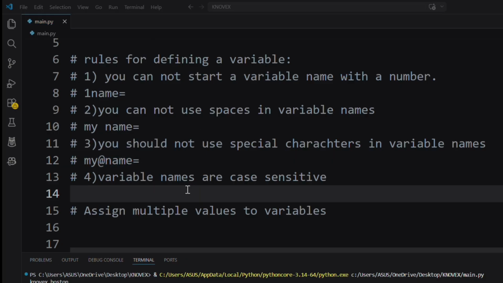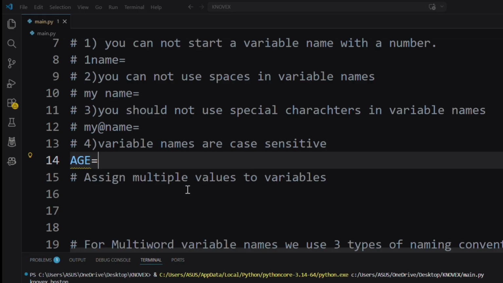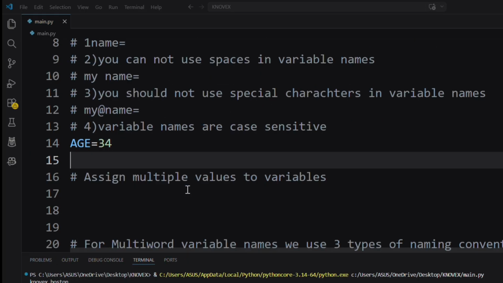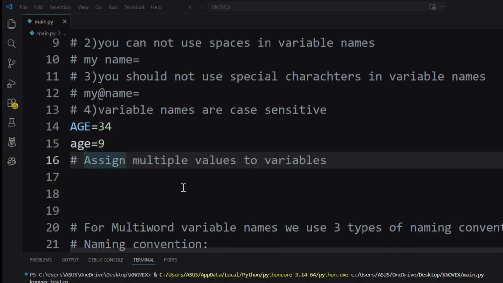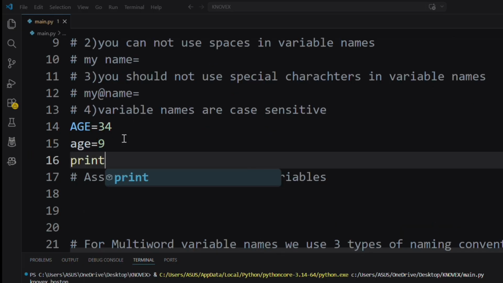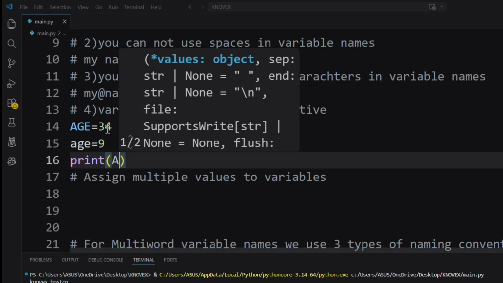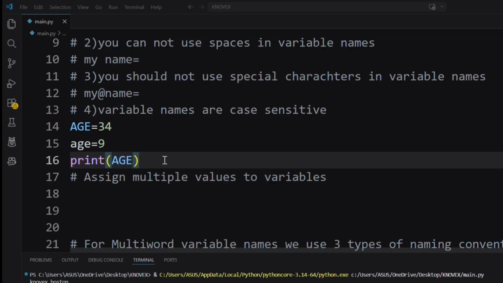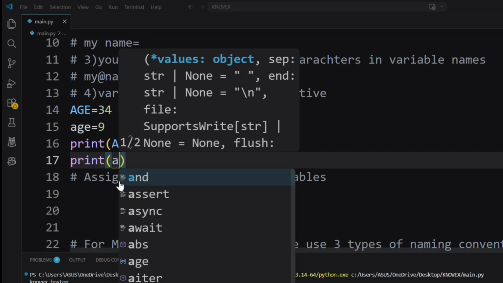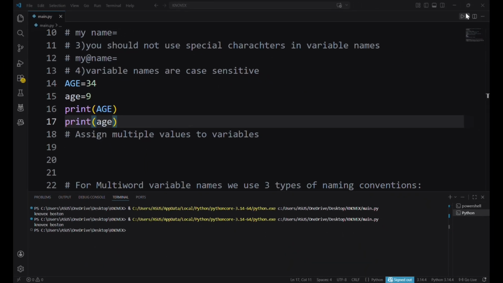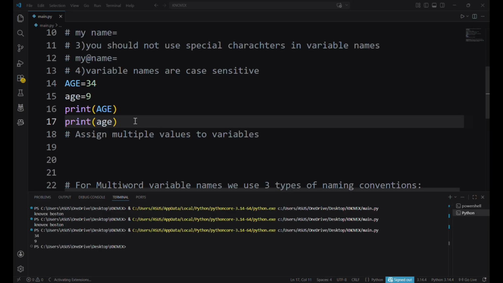Also, the fourth rule is variable names are case sensitive. For example, if I write AGE in caps lock as 34, and if I write age in small letters as 9, and if I print age in capital letters and age in small letters, both of these will give me different output because in Python the variable names are case sensitive.